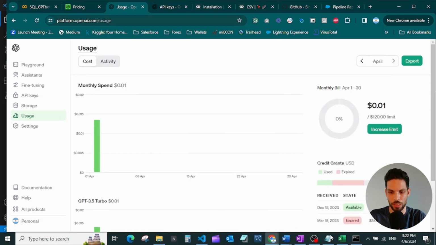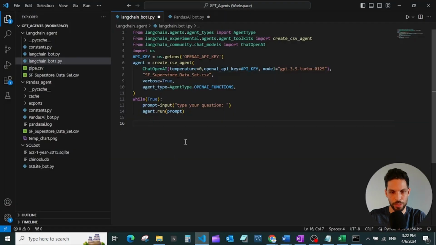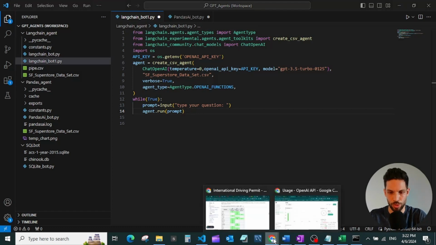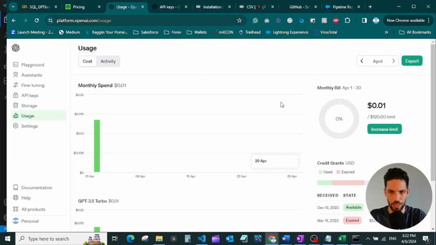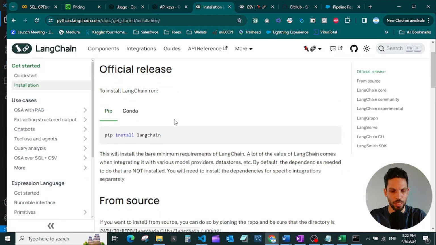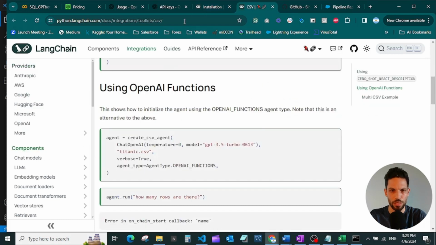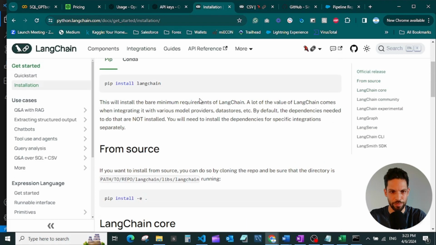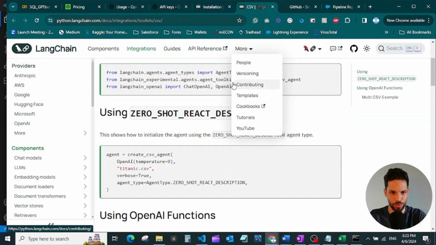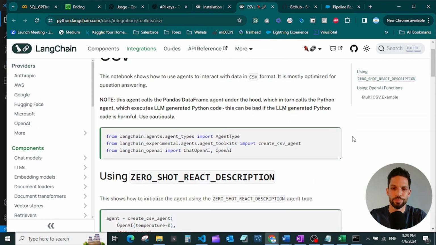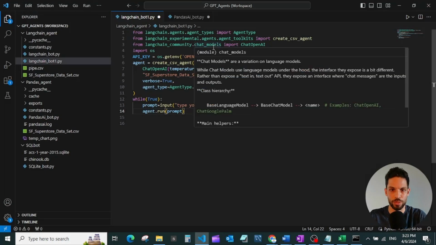You can start coding the agent. Now, to do that, if you go to the documentation, I will also leave the link in the description below. If you go to Langchain website, you will see that the documentation is pretty self-explanatory. You just need to copy these code snippets and then paste it into your Visual Studio tool.